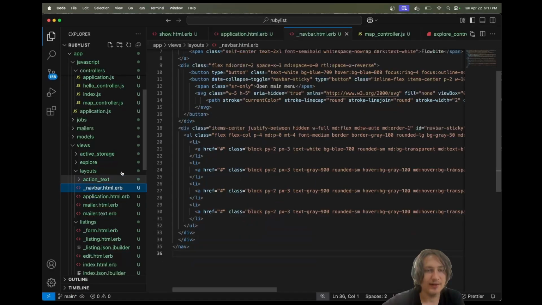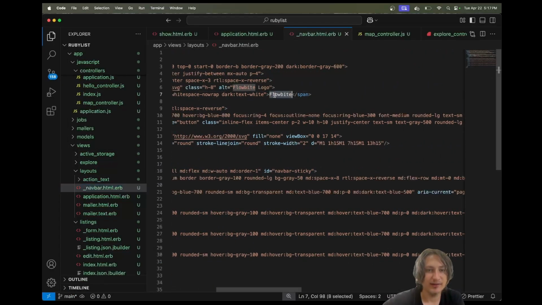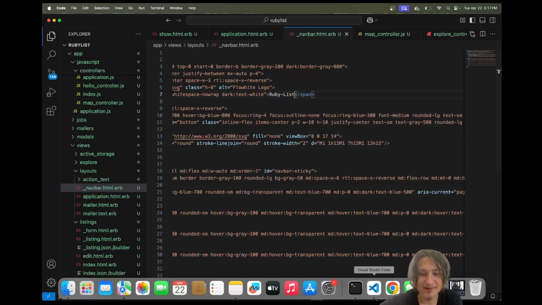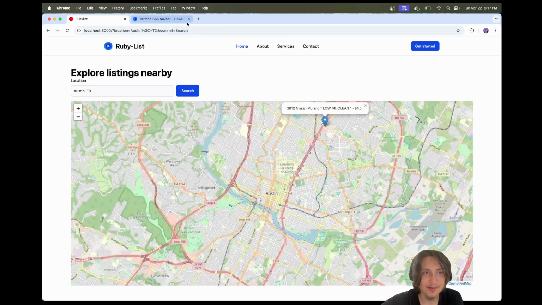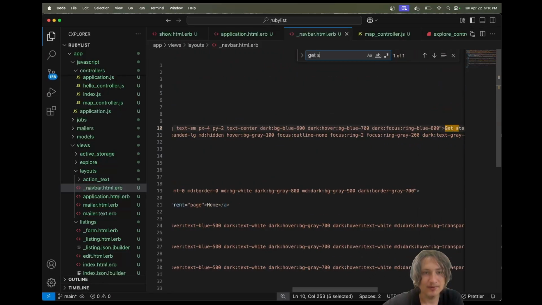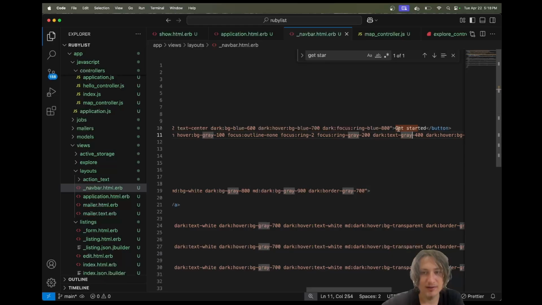Now I'm going to go over to the navbar partial and change a few things. Instead of saying Flowbite, we can say the name of our app, which we called Ruby List, I guess. Ruby List. These other links aren't really important, but I want to change this Get started. Instead of that, I want it to be Create listing. Let me figure out where the Get started is. Here it is. Let's just change this to Create listing.